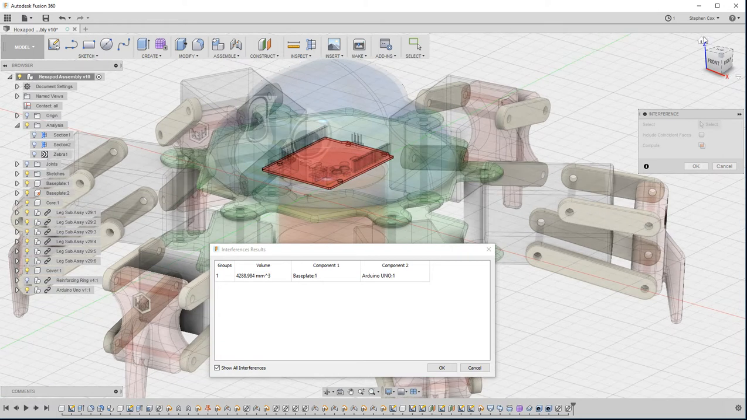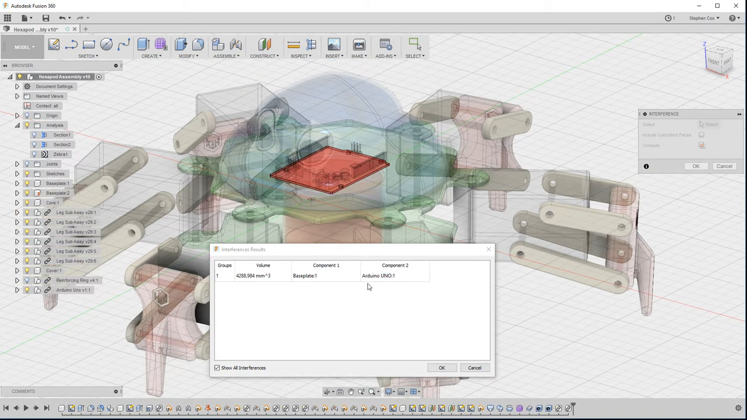It's found an interference between the Arduino board and the base plate. So if I'd made an error when I bought that Arduino board in and not positioned it correctly on the top surface of that base plate, which I've deliberately done here, it's actually showing me the error that I've got, the interference I've got between the Arduino board and the base plate. It tells me which two components are actually interfering with each other, and it gives me a volume of interference.